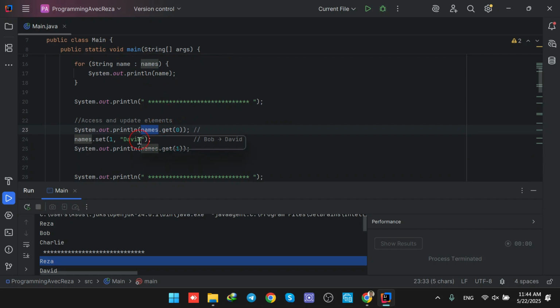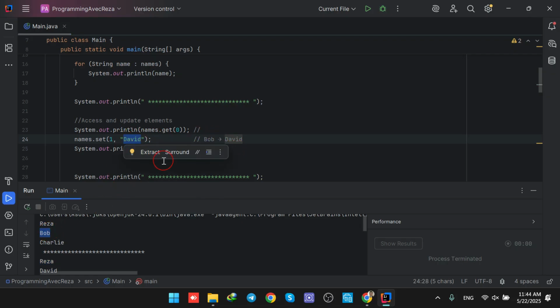Then I have the updating of elements. I would like to update the second element, which has the index 1, and I would like it to be David. Previously it was Bob. Now I would like it to be David. So I use the set function for the names array list, and before the comma I write down the index of the element that I would like to be changed. Then after the comma I write down the name that I would like to be the element instead of the current element.